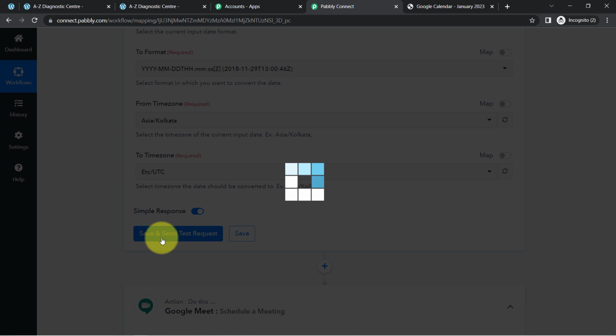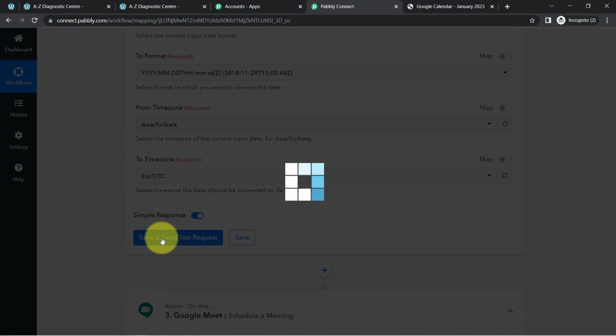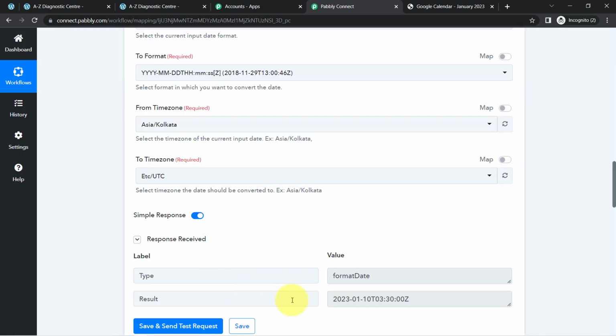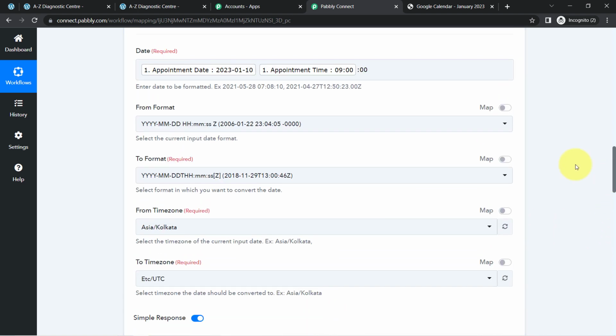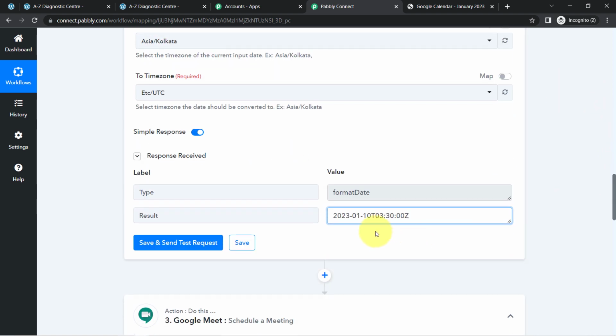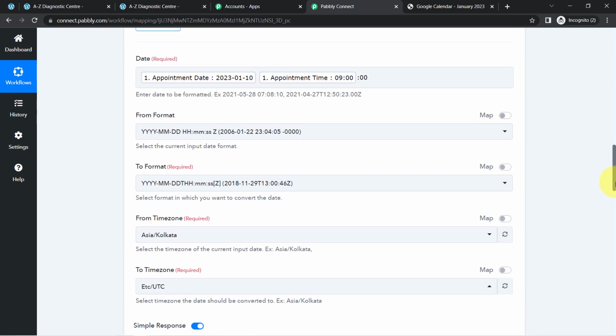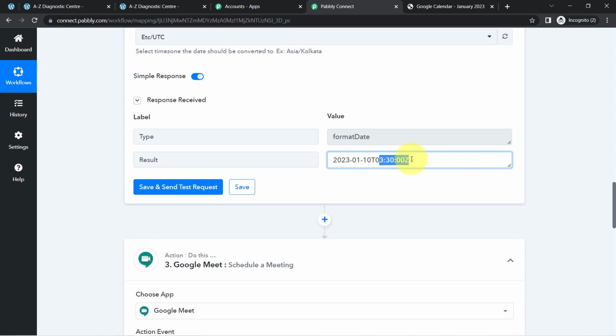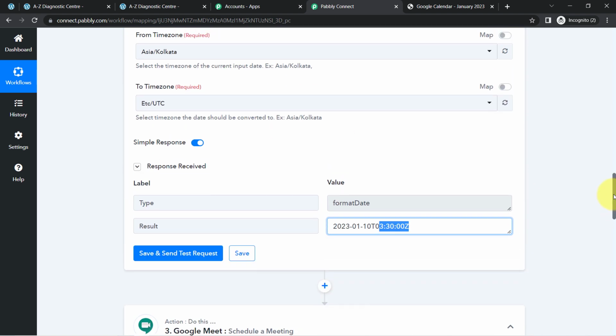Now clicking on this plus icon, save and send test request, and you will see that the response will be received, and we already have the date and time. So remember, we have the appointment date as 10th of January 2023 only, and yes, we have this particular date only. And now you must be thinking why this timing is different, because we have scheduled the appointment for 9 a.m. but currently we have the timing as 3:30 a.m. because we have specified here that the time zone should be UTC.